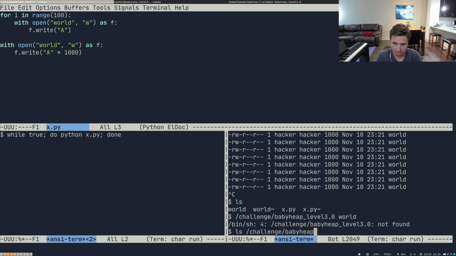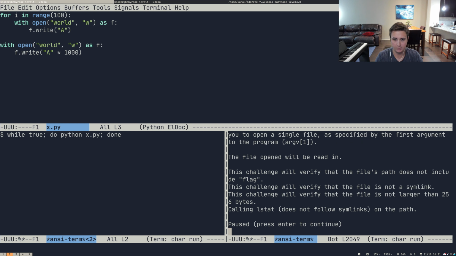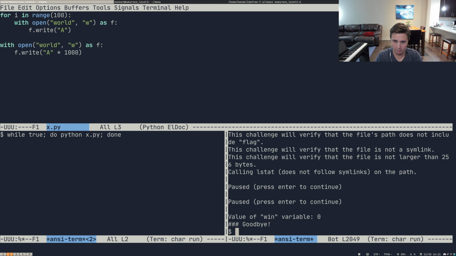Challenge baby heap, or not baby heap, baby race. Very confused. Challenge baby race level 3.0 world. Okay. If we press enter, we press enter. In this case, it did not work. But what if we do the following?